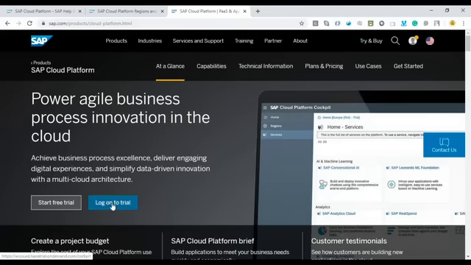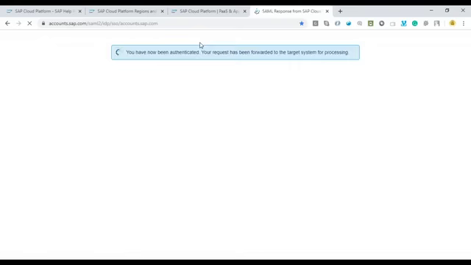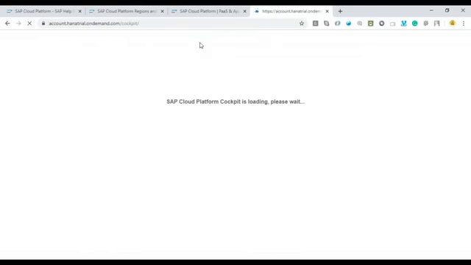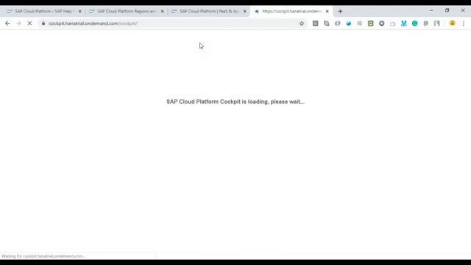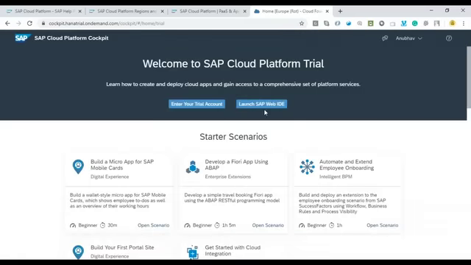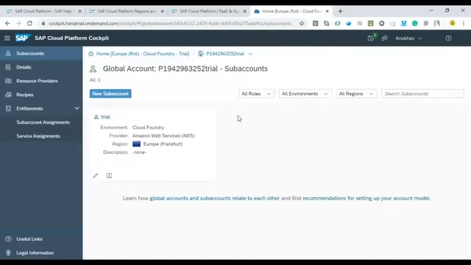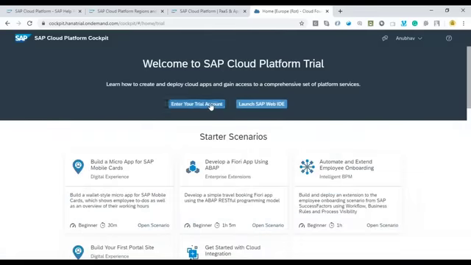So go to the trial. I've added the developer as a member. So this developer now will be able to see that newly created sub account in his cloud platform cockpit. So say launch the trial account. It's not able to see. Ideally, he should be able to see the sub account here actually. It's not able to see.